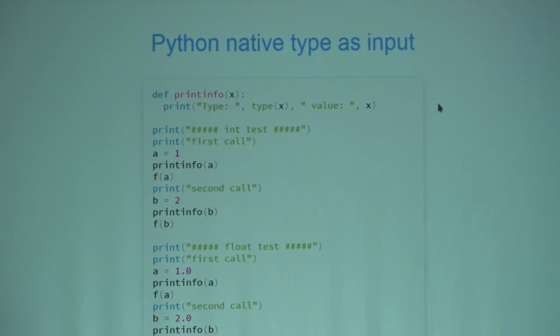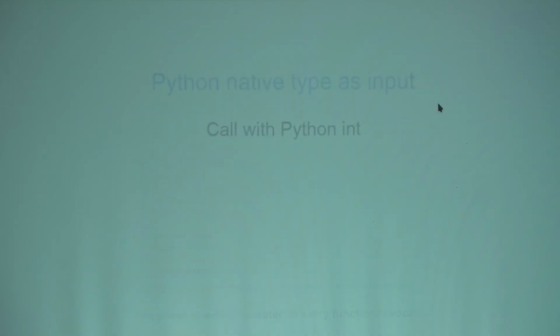The first is the integer test. Then we print the first call. We see the type of the input. We execute the function. Then the second call. And then the same stuff with the float. And we reuse the same values: the one float and the one integer, and the two float and the two integer. And let's see what happens.